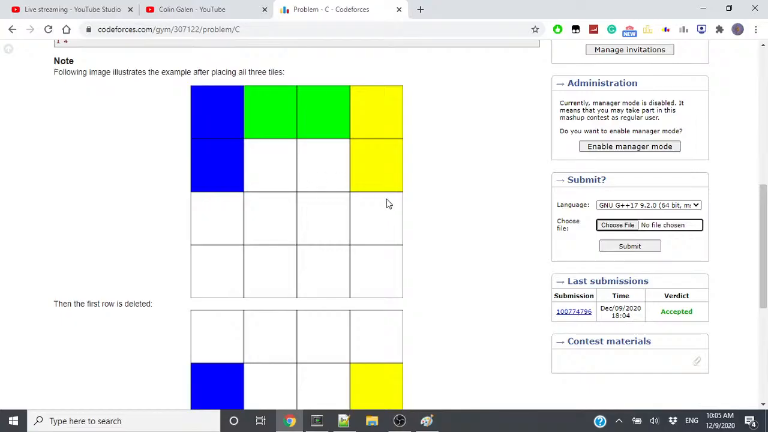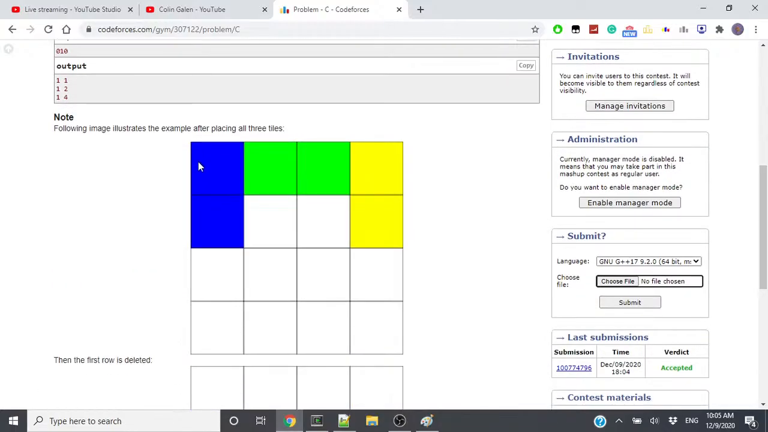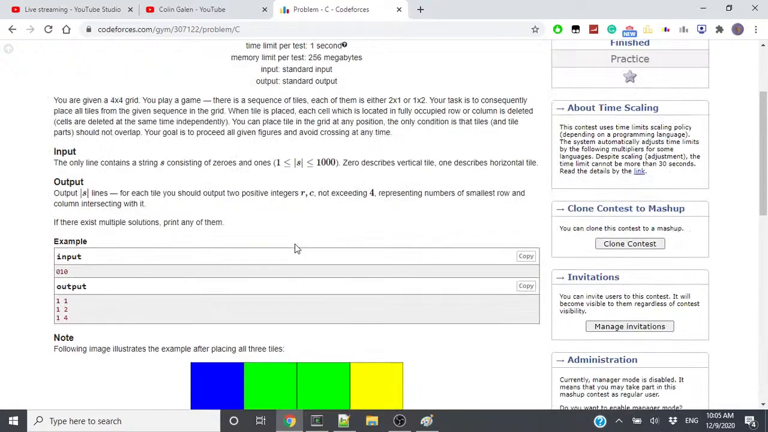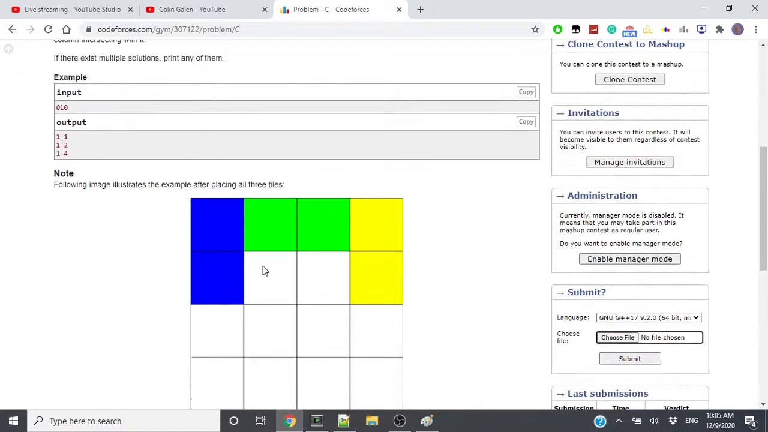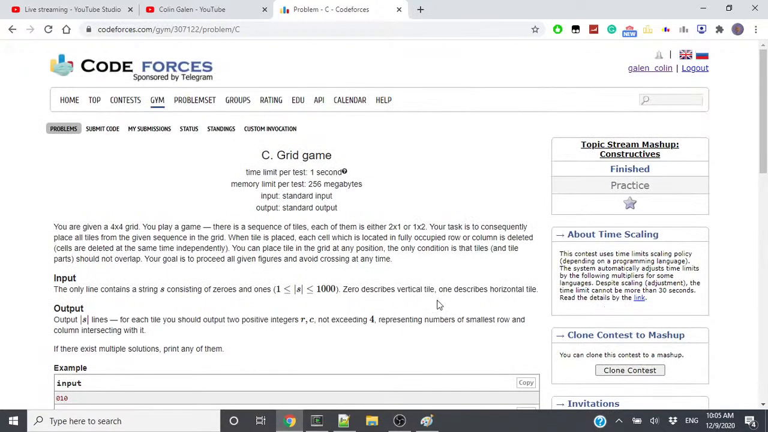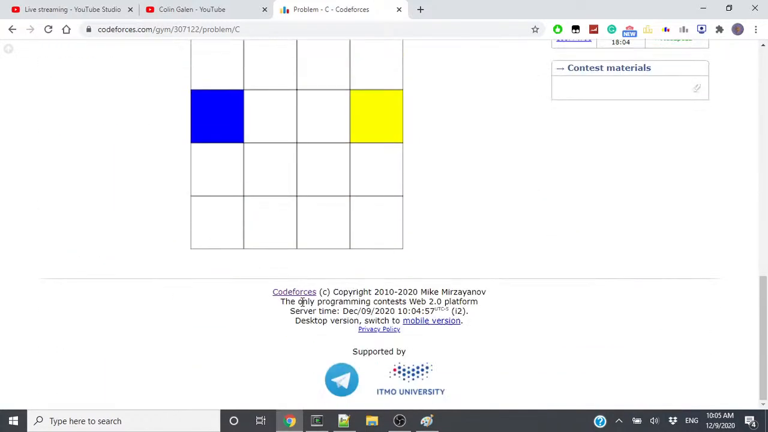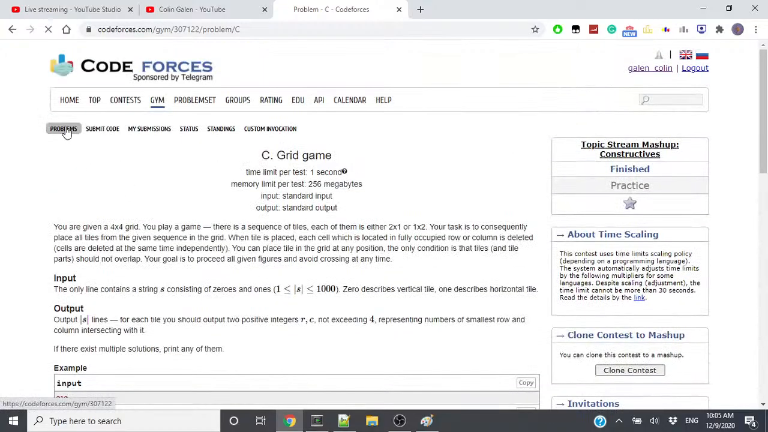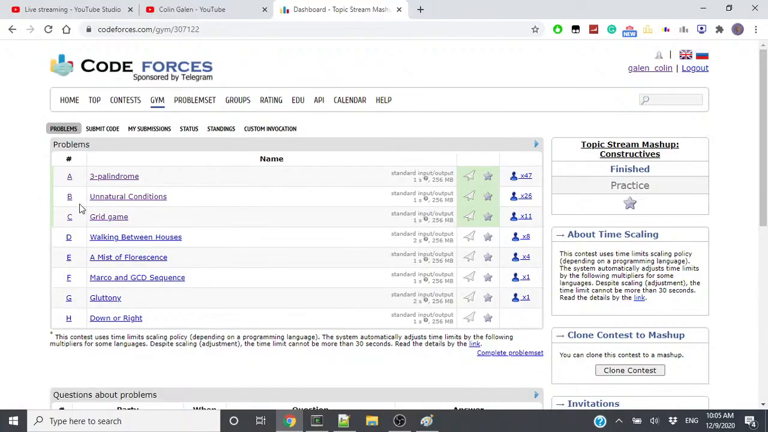Yeah, the output format: you print only the top left position of the thing you put down. So if it's vertical, you would print the upper cell, and if it's horizontal, you'd print the location of the leftmost cell. But it's just locations. And then obviously the other location can be uniquely determined from what type it is and the position of the top left one.